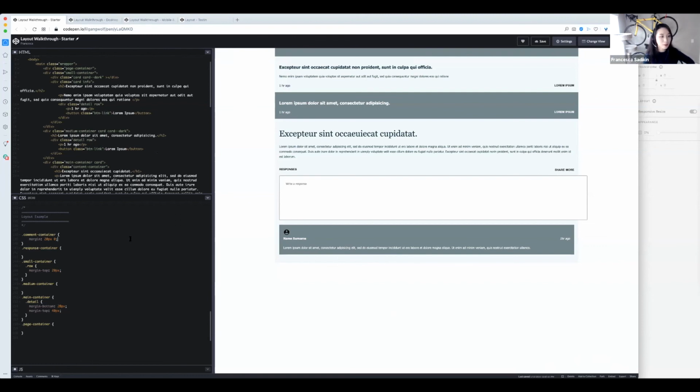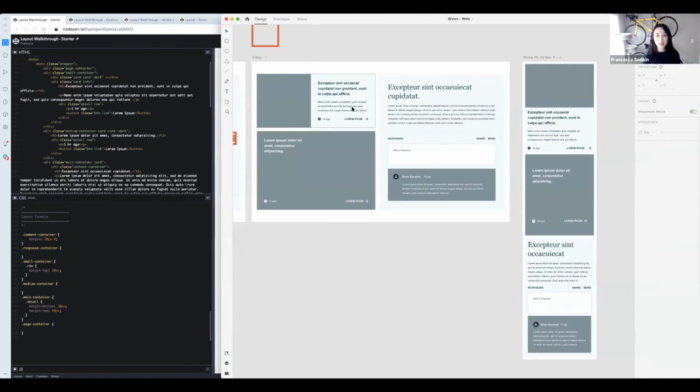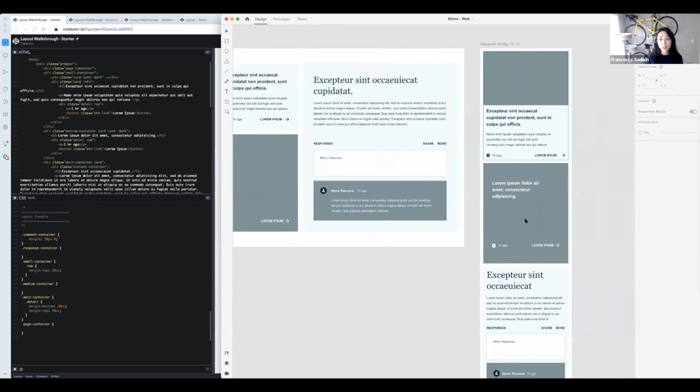Okay, so let's start off with looking at the mocks again. We have a desktop version and a mobile version. Right off the bat, I can see that there are three main pieces of this layout that have been collapsed into a single column on mobile.